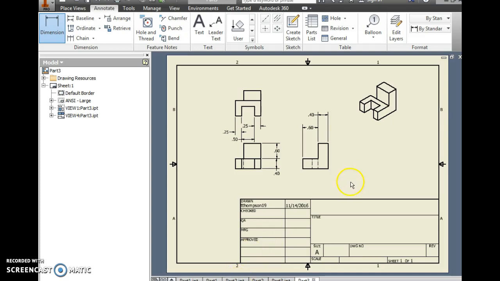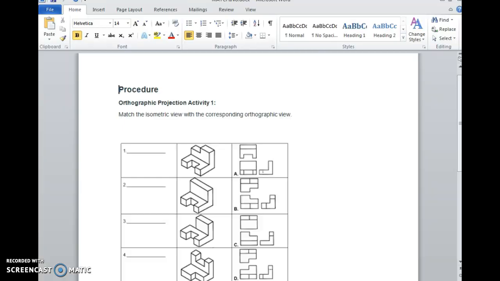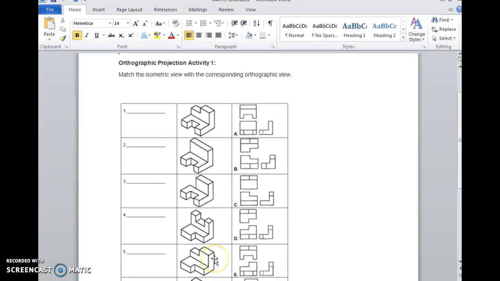What I have up here on the screen right now is part 3. What was different about part 3 versus part 1 and 2 is we actually drew the object to scale and we annotated it with dimensions. So let's look at number 4 real quick, and then we'll draw it up as a new part.